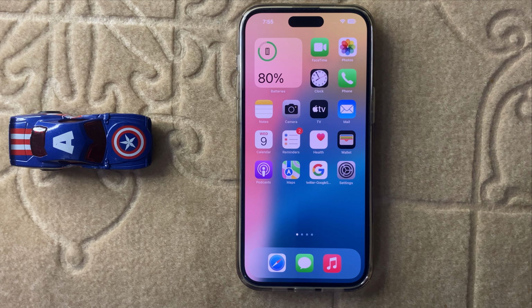So this is the way to reduce motion and parallax effect of icon in iPhone 16 Pro Max.